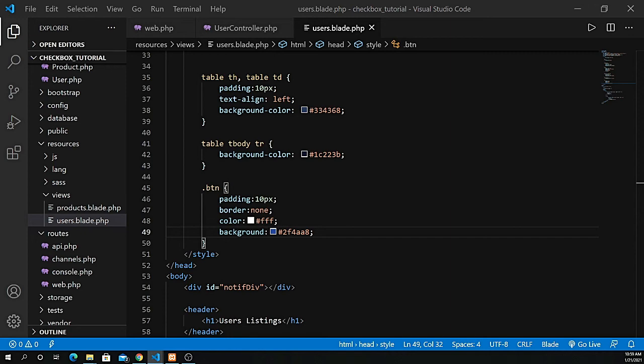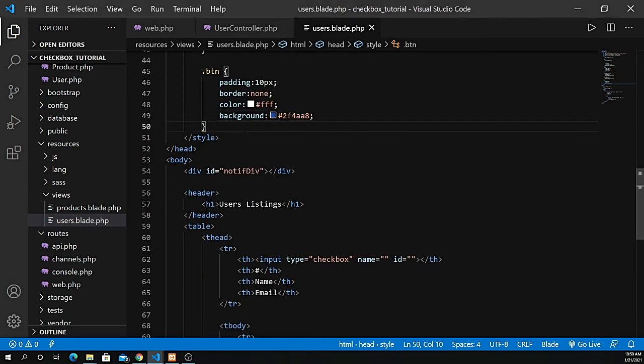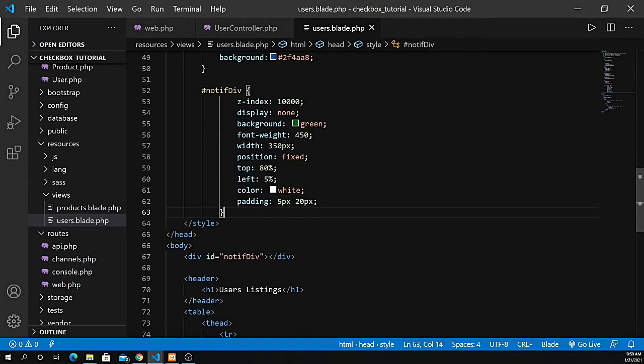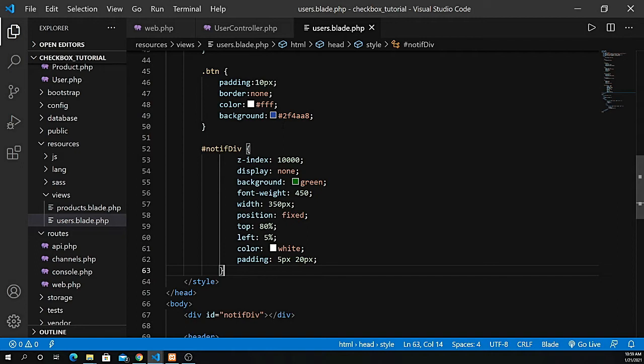And the very last thing that I don't need to write is the notification div. This is again for a purpose, because later on I'm going to show you that notification div whenever we are deleting or inserting data. So we just pop up some message. It's very similar to what you see if you have ever worked with toasters.